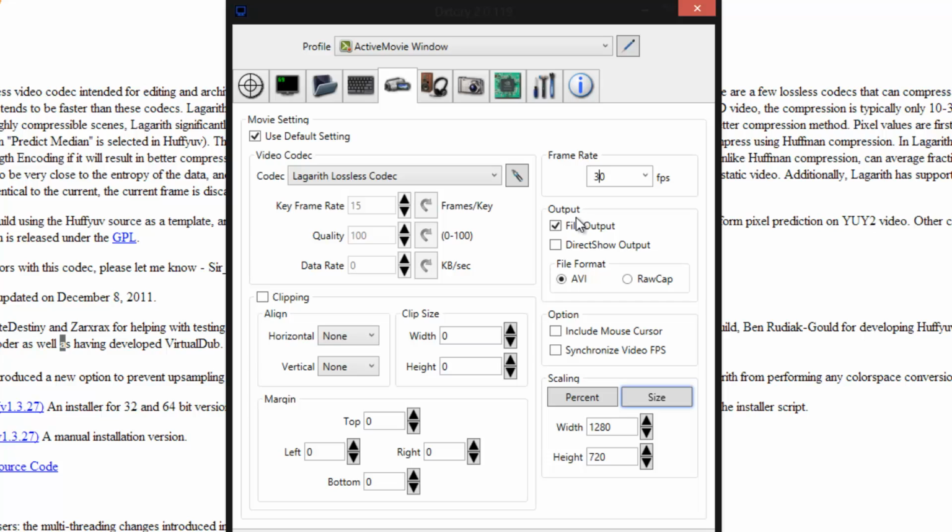Now, in terms of output, you want to stick to file output, because DirectShow is mainly for streaming, etc. You can do it, although if you want to record gameplay, this would be the ideal output type. Now, the file format, I stick to AVI, because RawCap is basically you have the raw data.